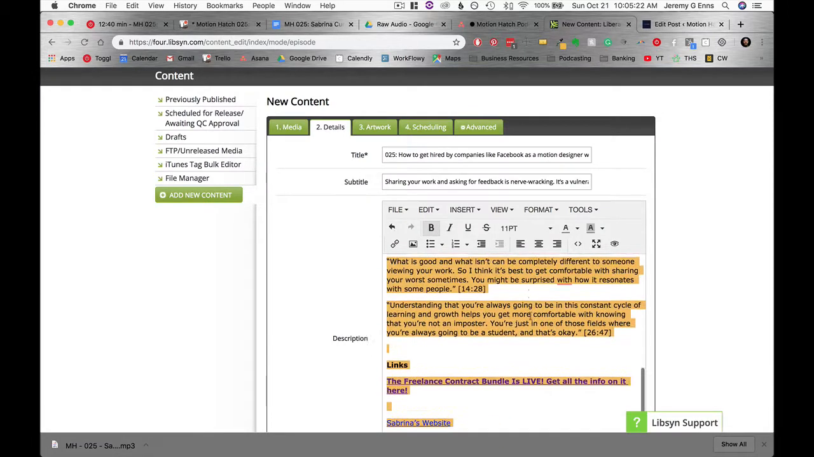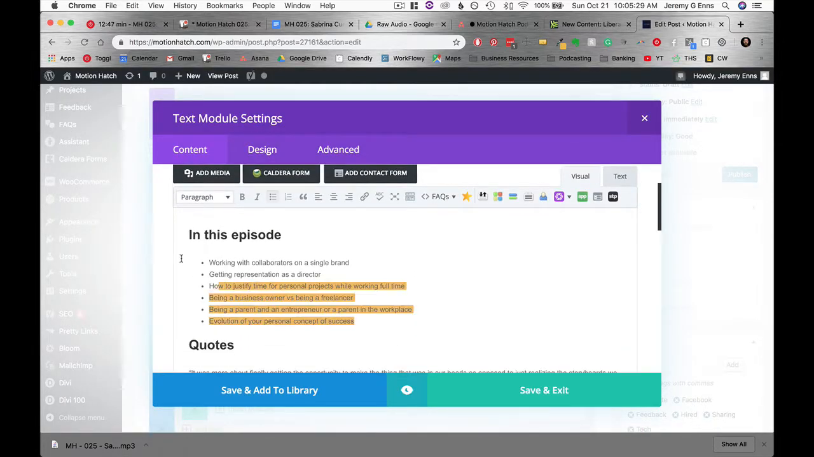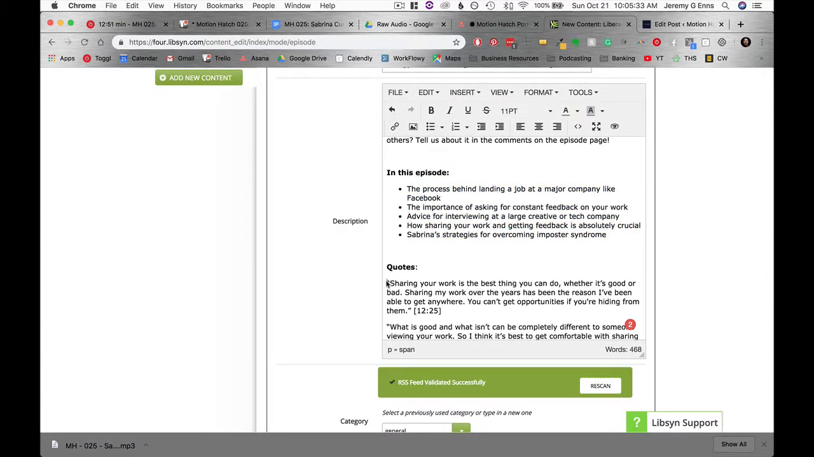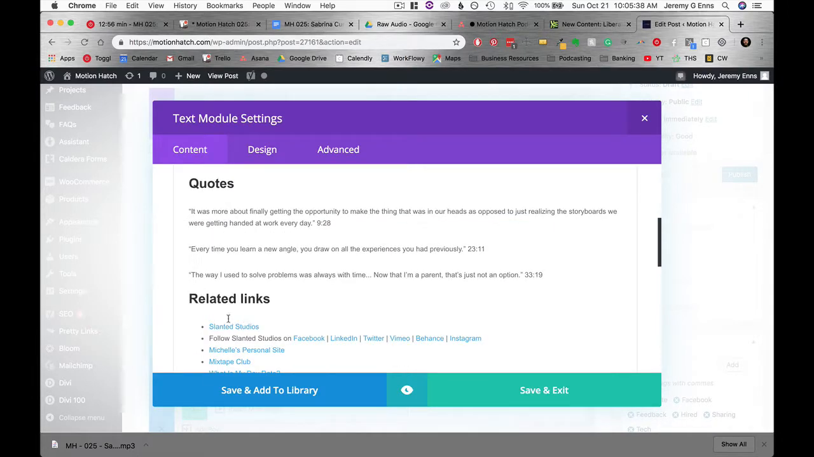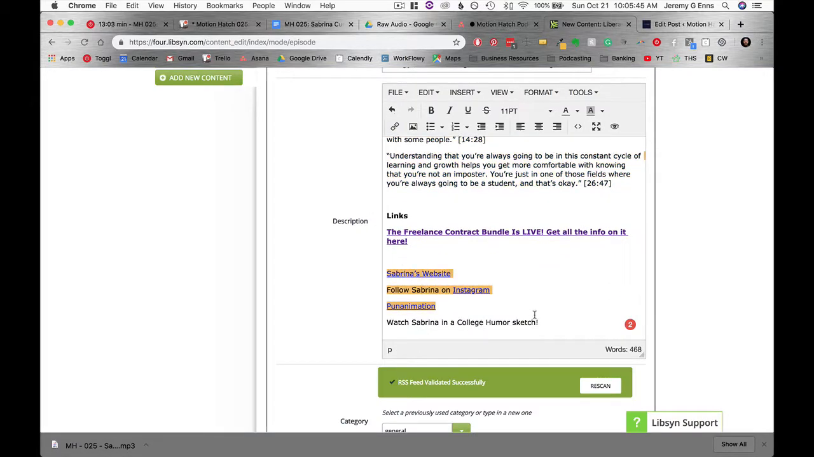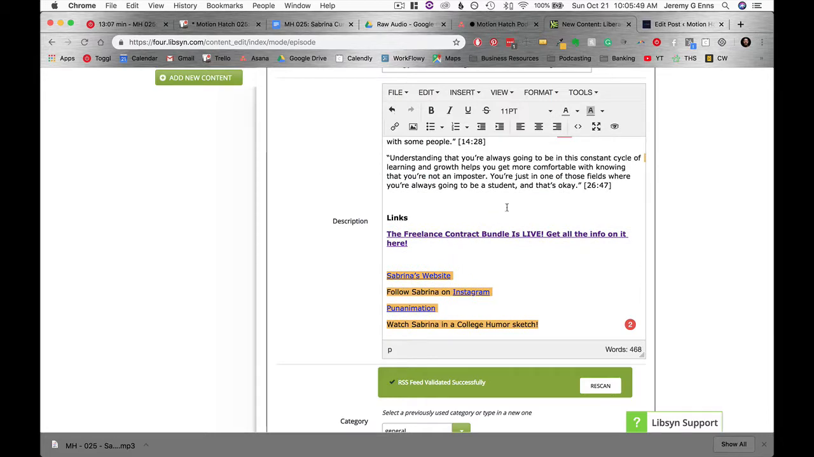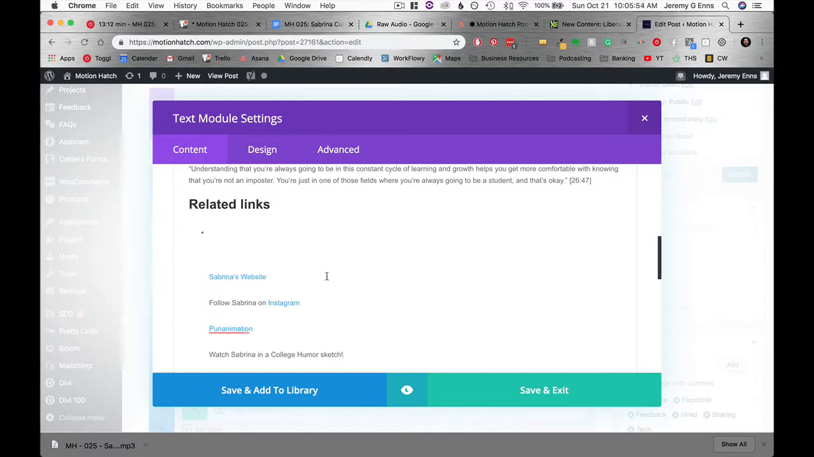So actually here we'll just keep that heading formatting the same, just fill in those. And then the quotes. And then the links. And we'll leave this freelance contract bundles live because Haley, I think, has a button for stuff like that that she'll put in.